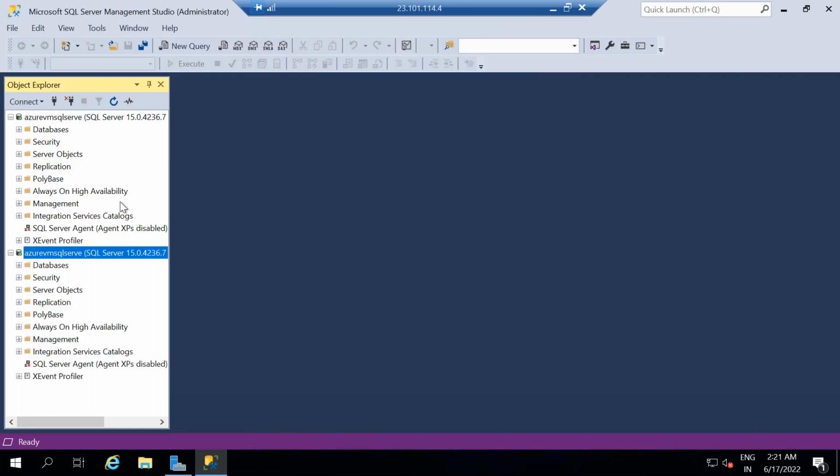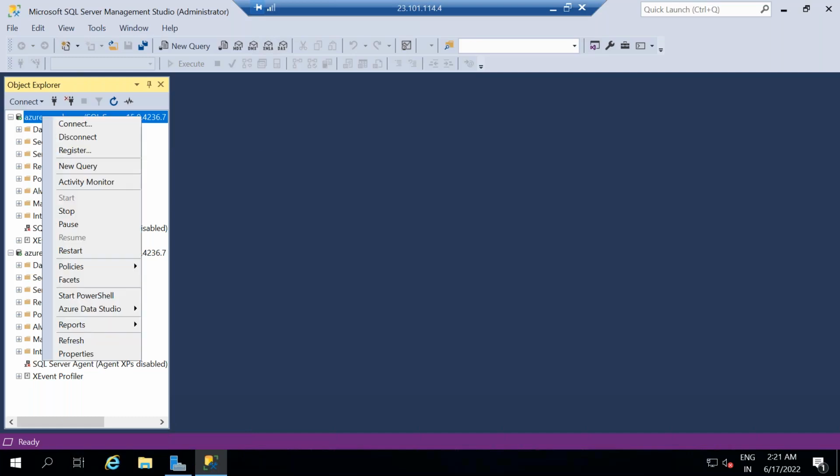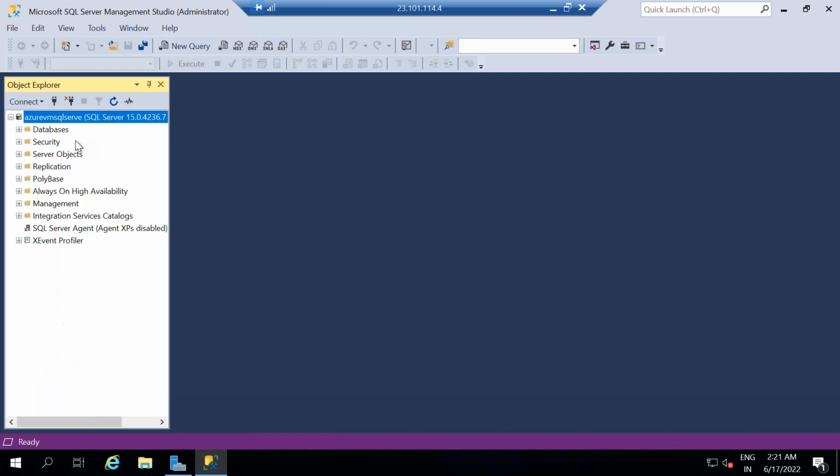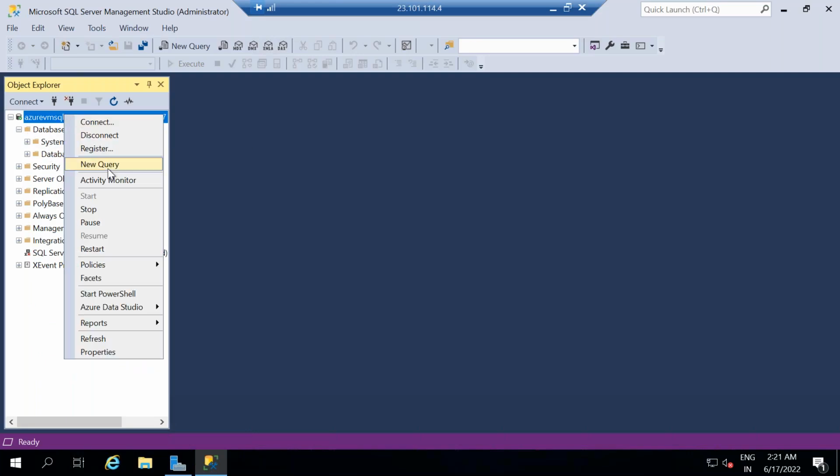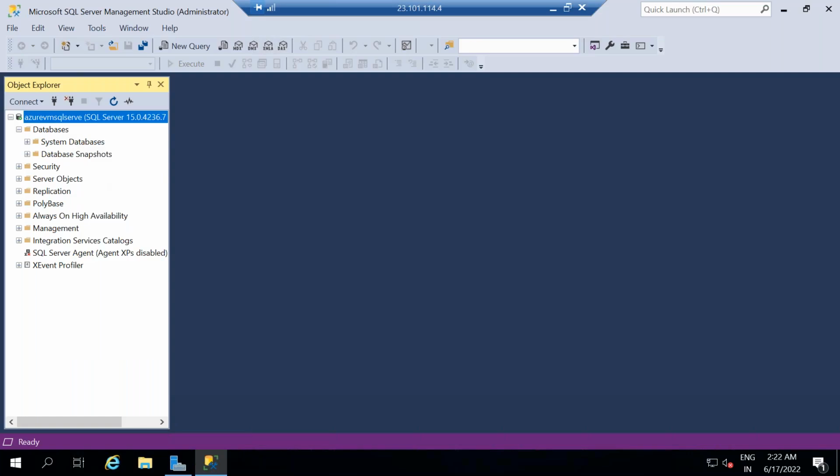So this is how in these two ways you can connect to the same server. Let's say I'll just disconnect one of these. Right click on this, click disconnect. Okay. Now only one is there. Do you have any databases? So under this server, you will not get any databases by default. Right click on this server, click new query. You need to create a database.